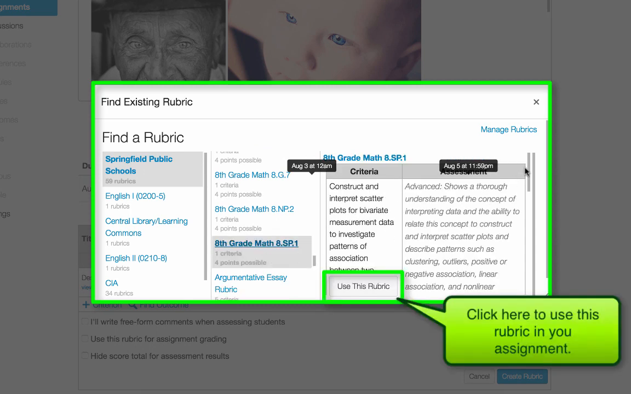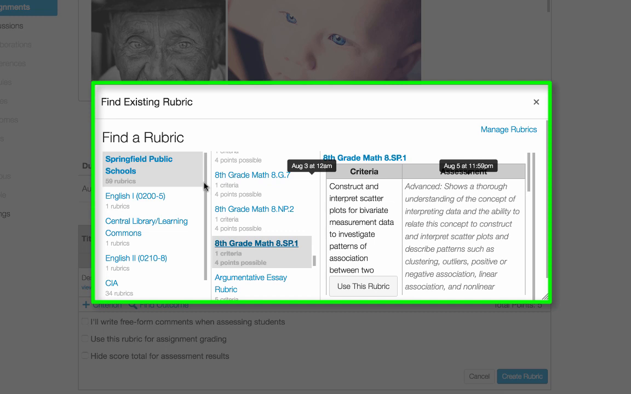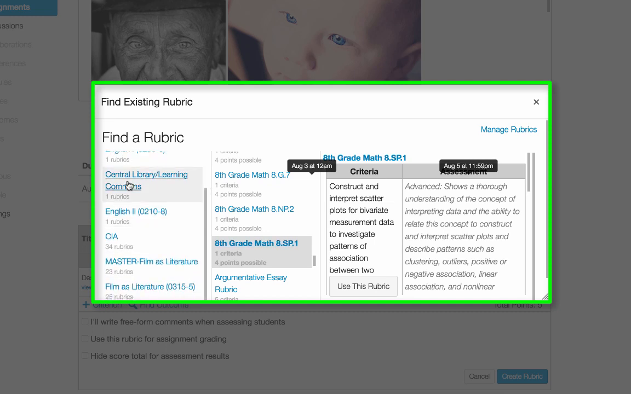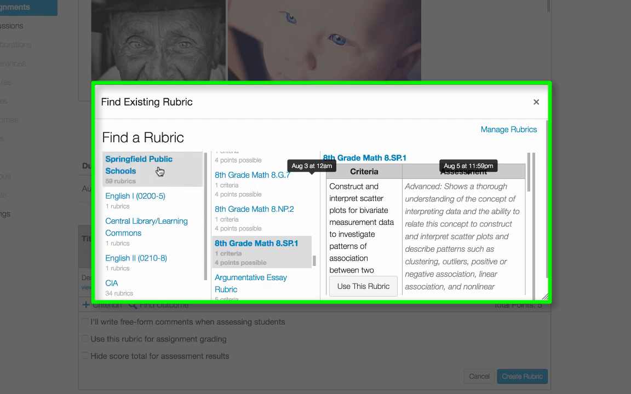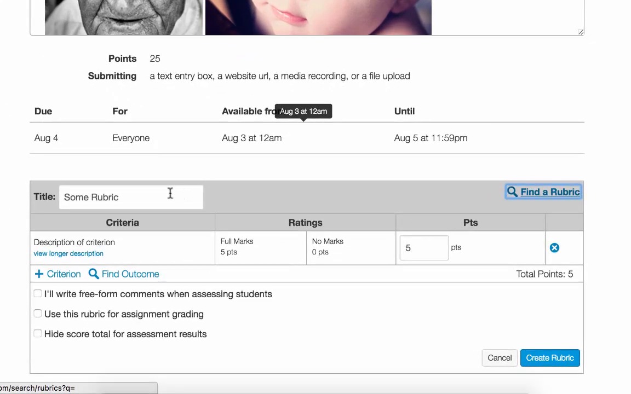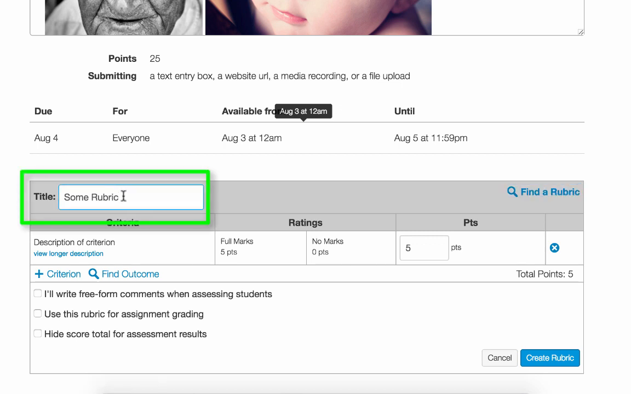If you wish to use these as a starting point for yours, you can go ahead and use the rubric here and then edit it using the editing features I will show you when you create your own rubric. You can also access any rubrics you've utilized in other courses of yours down beneath the Springfield Public Schools option. So let's not import a rubric, let's just go ahead and start from scratch. To do that, you edit the rubric grid that shows up after you click plus rubric. First thing is to name your rubric.